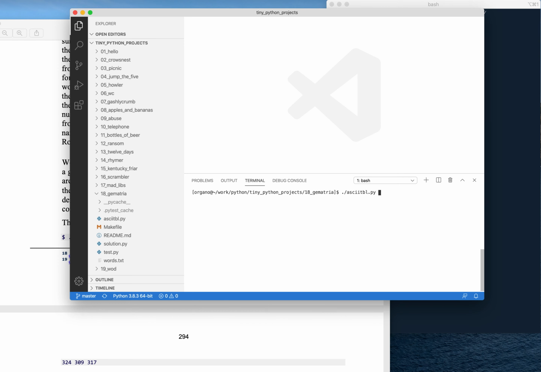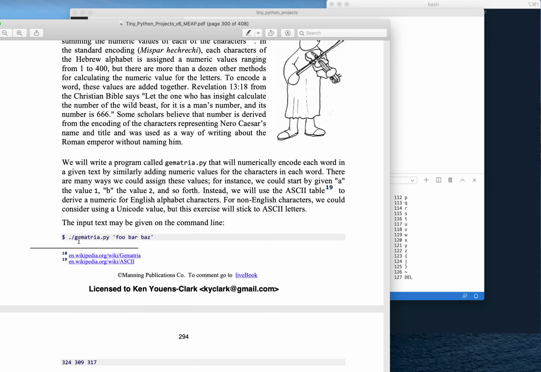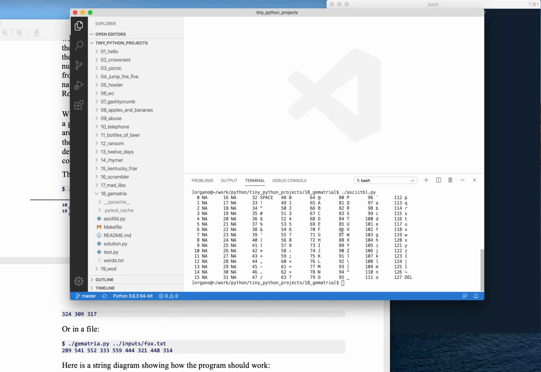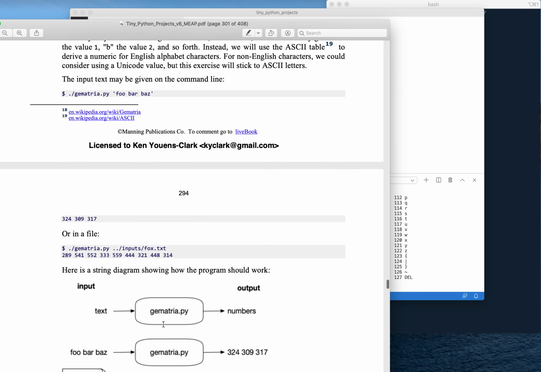We can look at that table. I've actually included a program called ASCII table here where we can look up the values. So for instance, if this program gets the string foobar baz, it's going to break this up into words. And so the word foo is going to be 324. And that comes from looking up the lowercase f here, which we see is the value 102. And then o is going to be repeated twice, so 111 plus 111 plus 102 should equal 324. And same with bar, we're going to add the values for b, a, and r, and then b, a, and z, and that's how we're going to get these numbers.